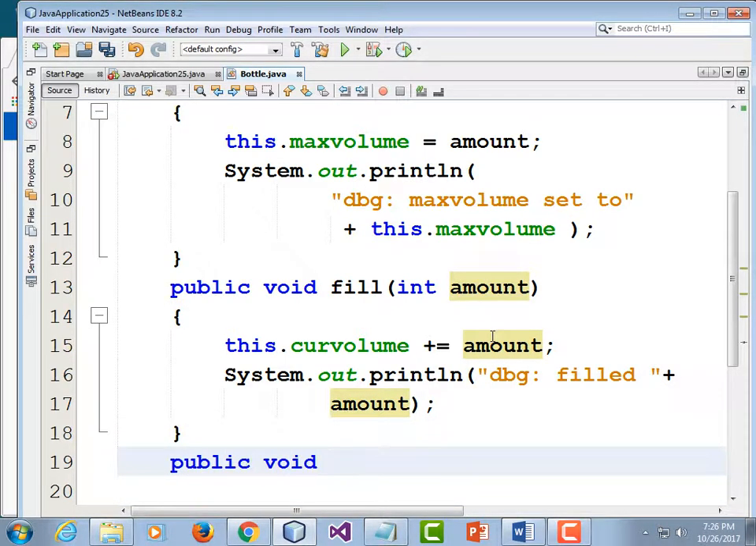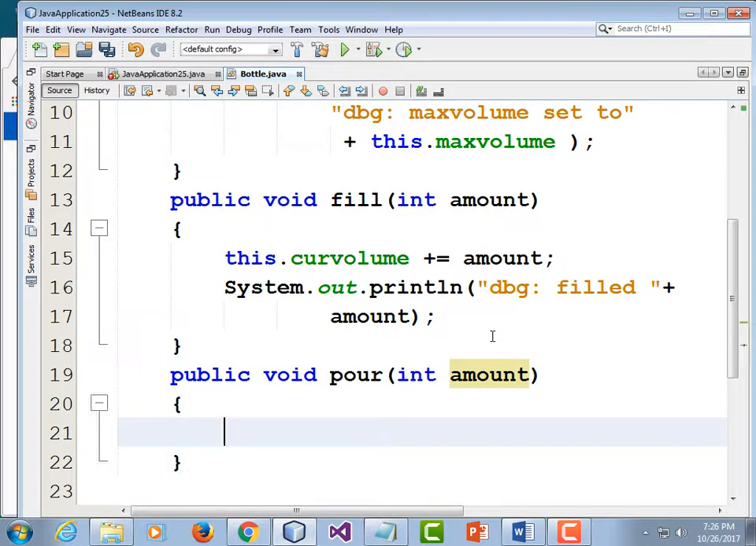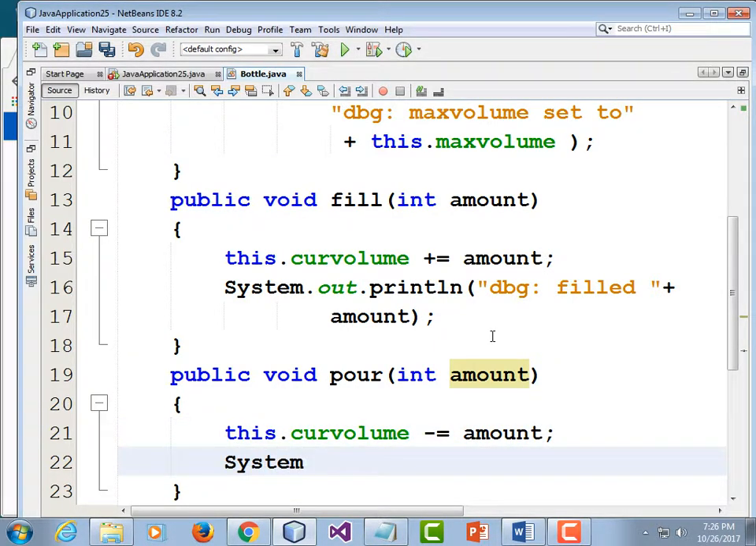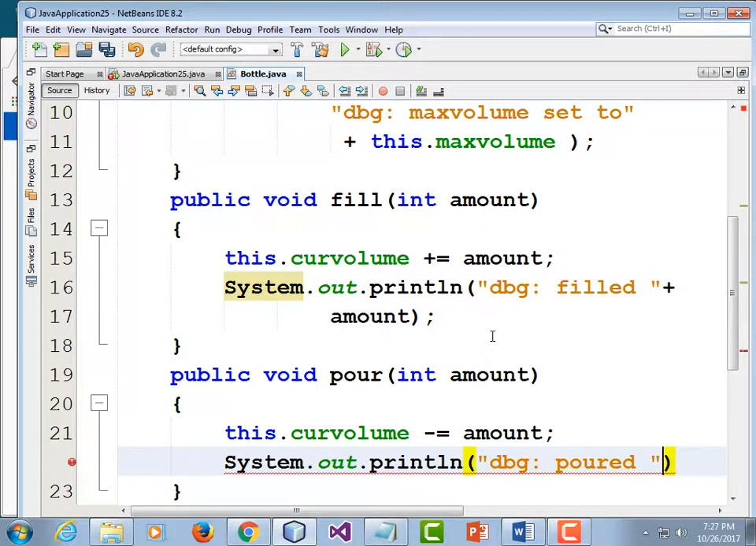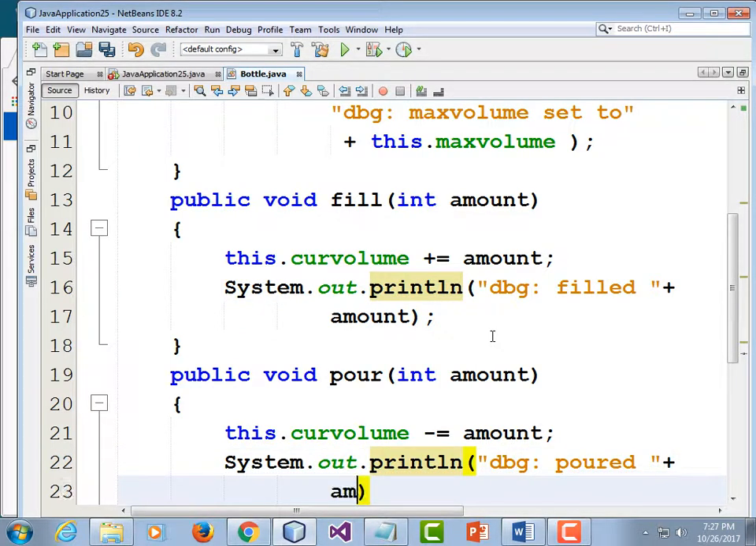So public void pour. How much are we going to pour out of it? So public void pour, parentheses, int amount, end parentheses, curly brace. This dot cur volume minus equals amount. System.out.println, "debug: poured ", end quote, plus amount in parentheses, semicolon.